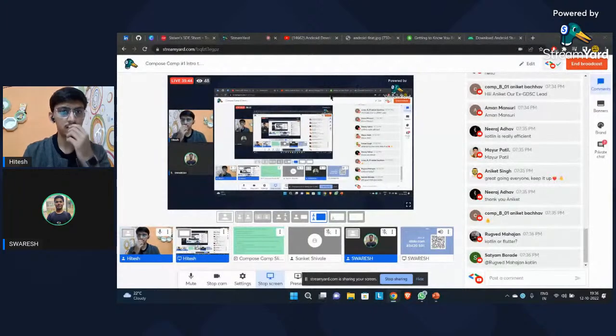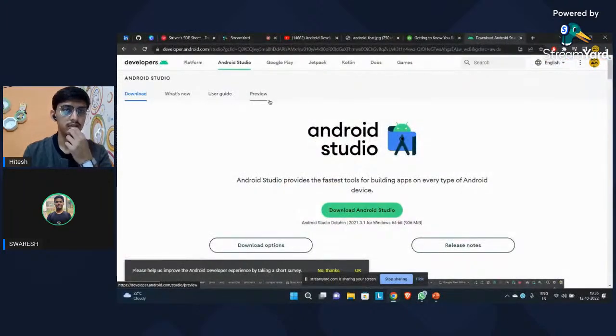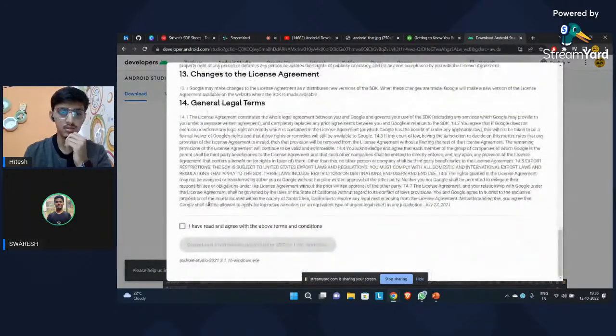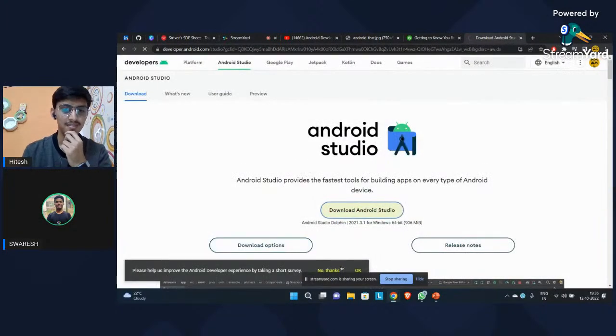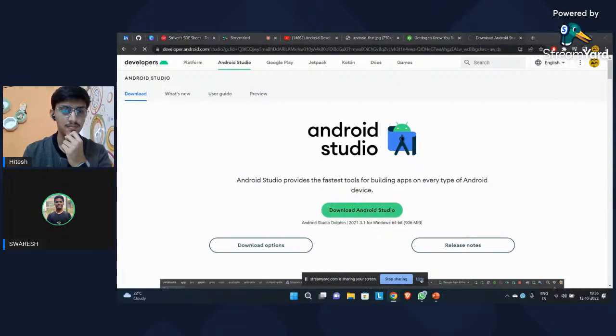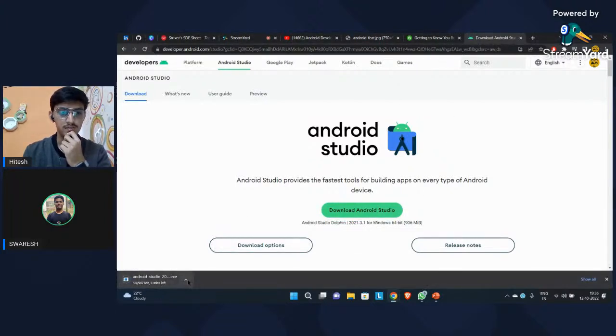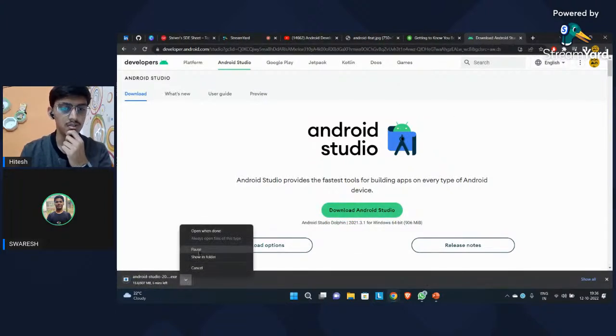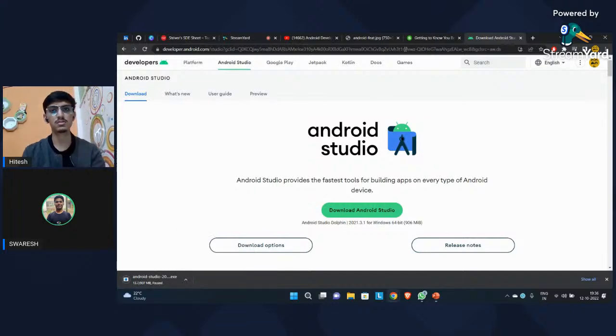So as you can see, here is the official Android Studio page. Just click the link here, download Android Studio. Don't read this, like I don't read it, but if you want to. The installation will start. I have already installed this, so let's not waste any time here.